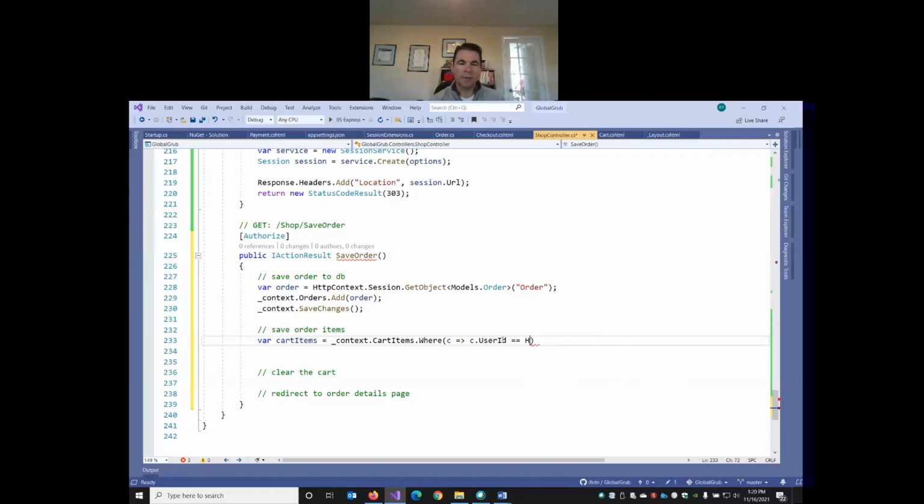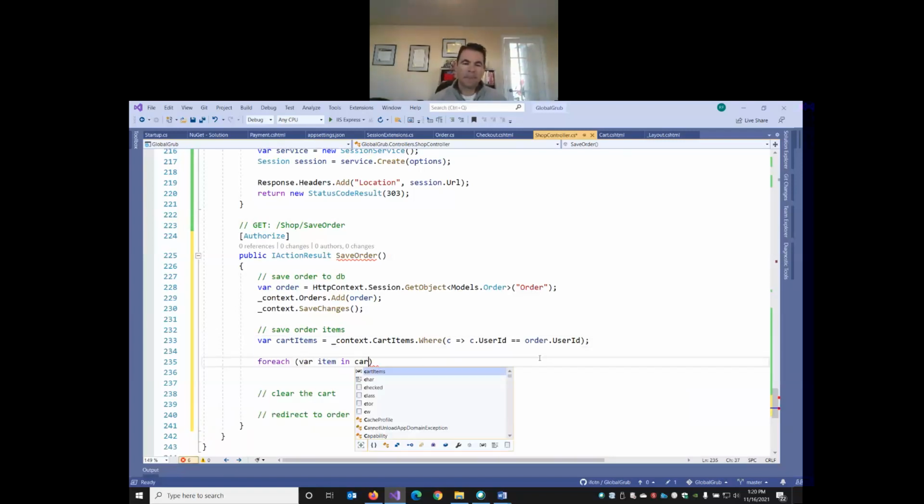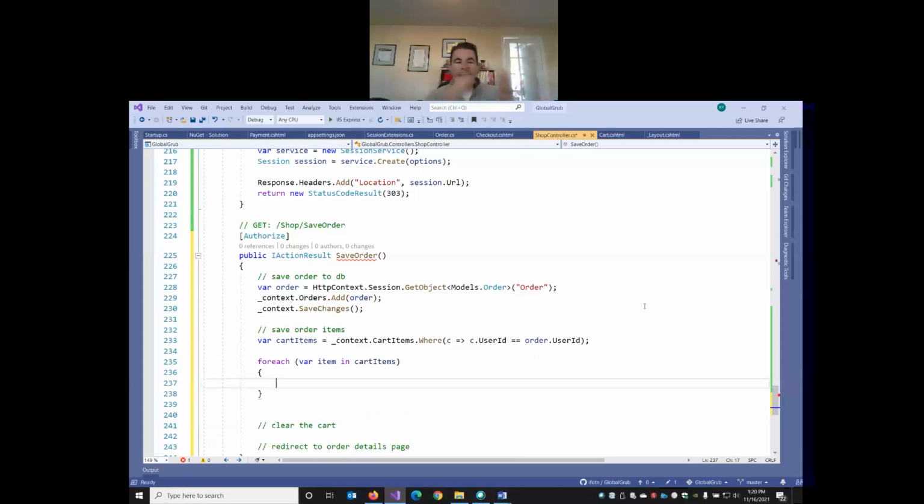Actually, I guess we can just get it here. So we're going to fetch the items from the cart. And then we're basically going to copy each cart item to an order item.